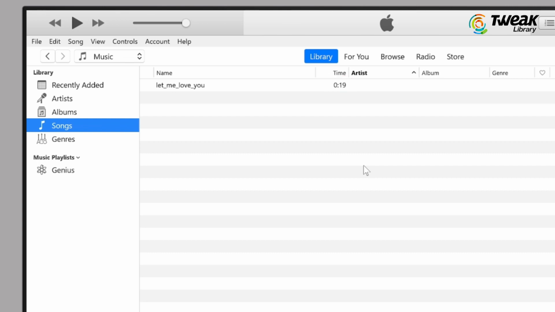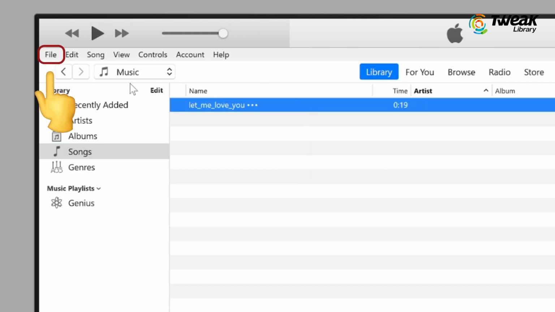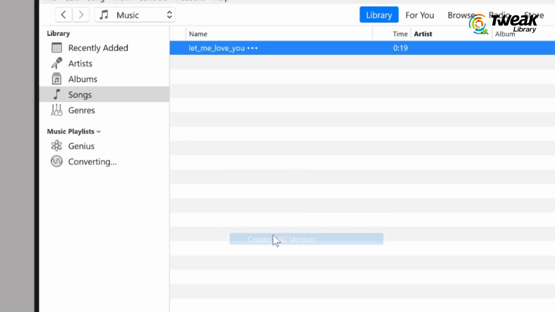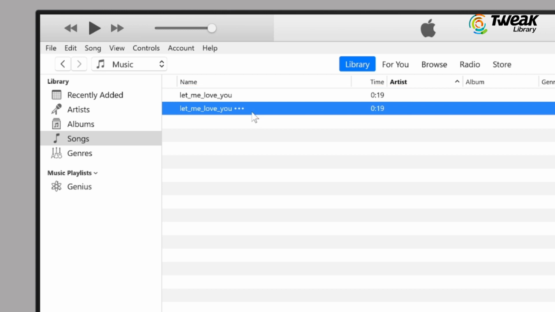Once your ringtone file is imported into iTunes, select the sound file in iTunes and click File, Convert, Create AAC version. You will end up with two copies of the same song file in your iTunes library, the original MP3 version and the new AAC version. Now you have your ringtone file as an AAC file.